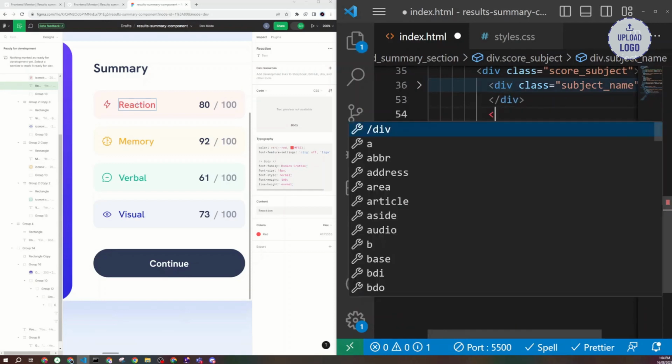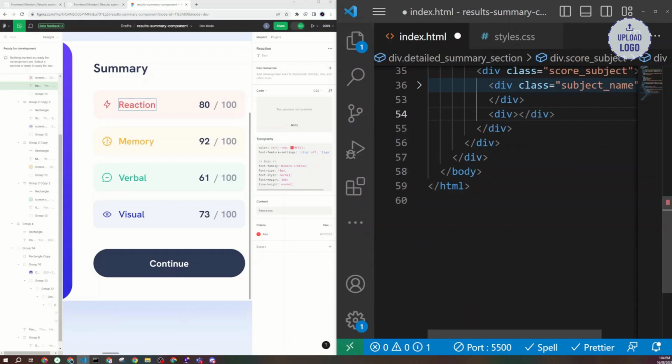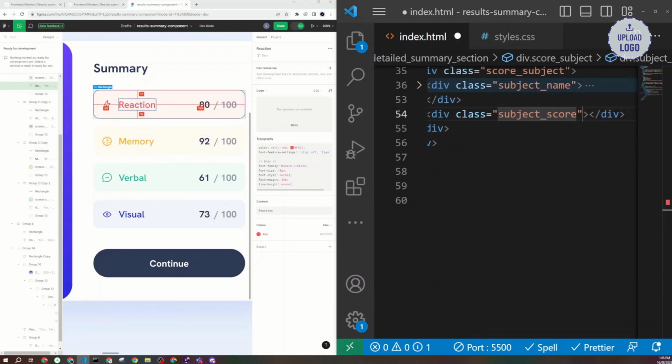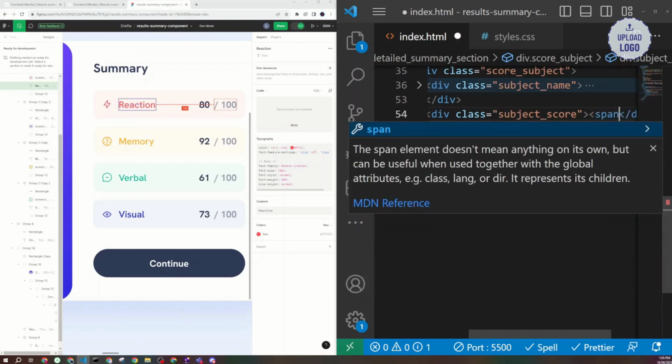Now let's do another div, which should be the right side, and it will have a class name of, for example, subject score. As you can see, it has two sections in it: the actual score and the total score as well. So I'll use two spans here, for design purposes, because you see one is full black color and the other is grayed out. So I'll have my first span.